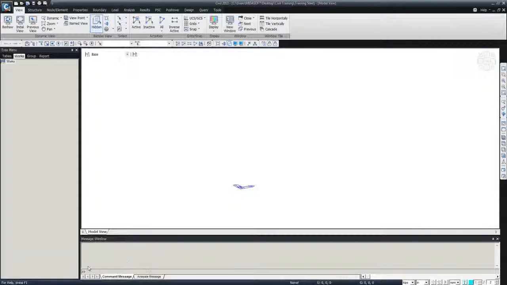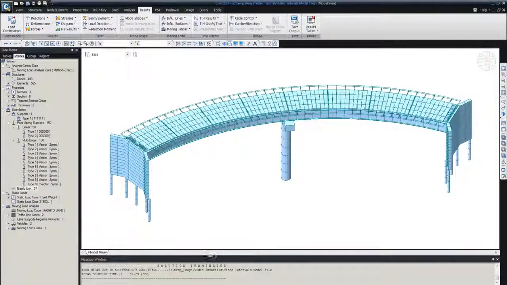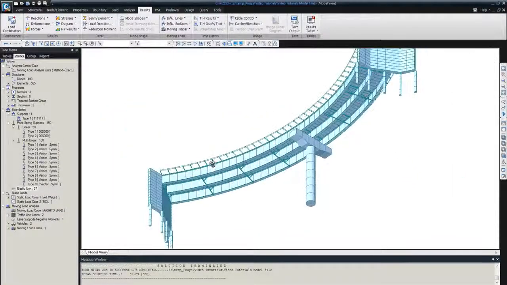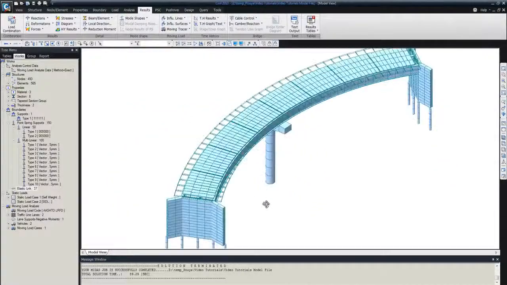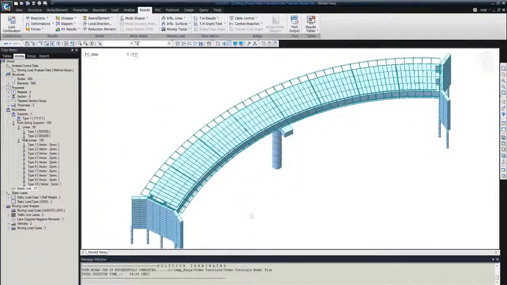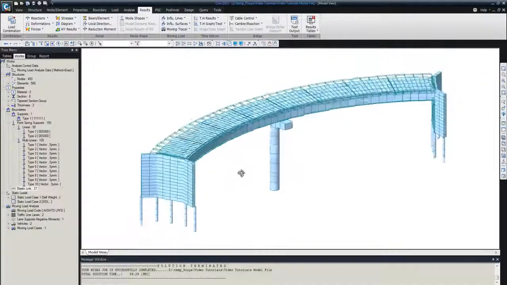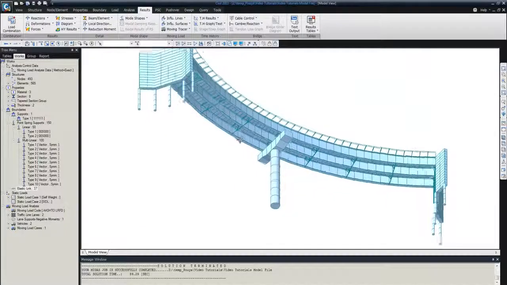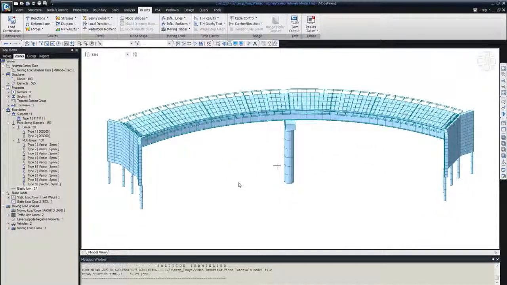Okay, so let me show you the final model that we're going to come up with. So this is the final model. As you can see, this is complete, and we're going to start making this from scratch and see how easily you can use Midas for such bridges.